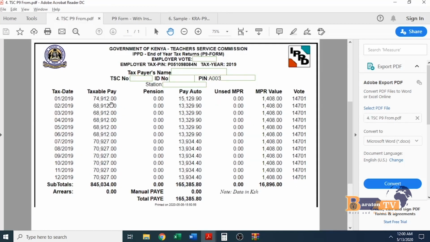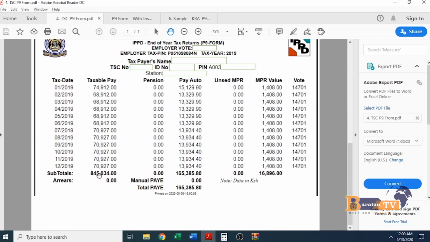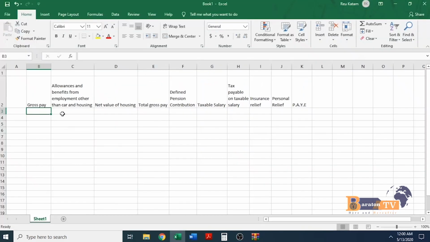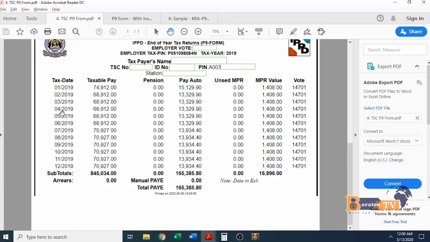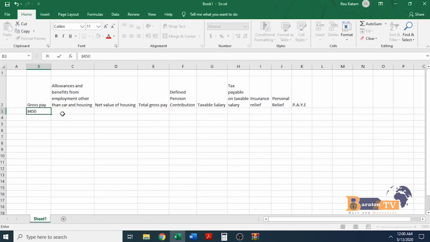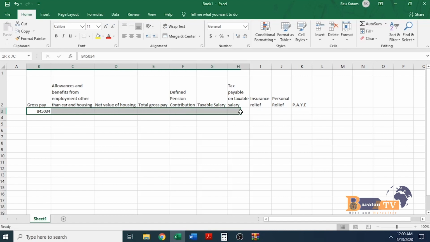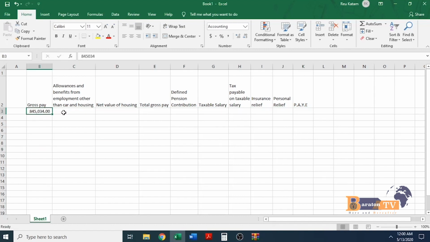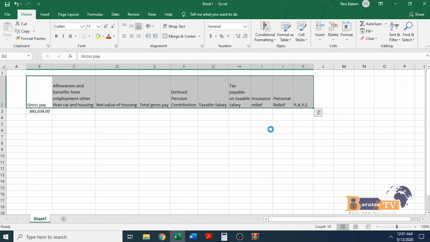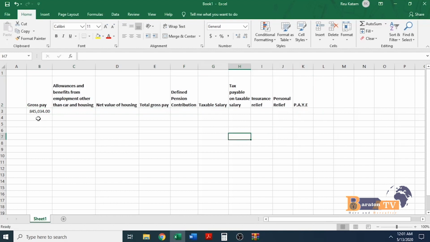Remember, this is our P9. Gross pay is 845,034. Remember, you can make this column accounting format so that you can have the commas separating the thousands. The gross pay is right there. You can make it bold so that it looks slightly different. The gross pay is right there.